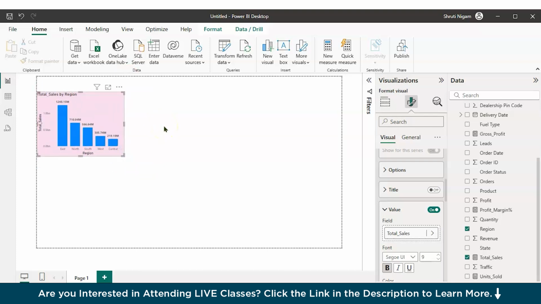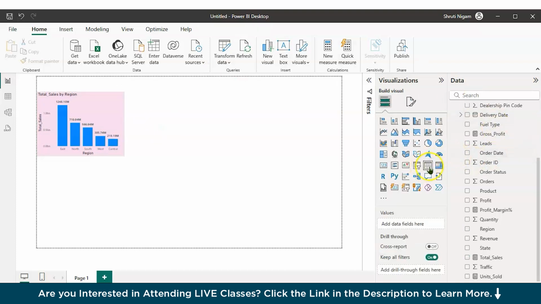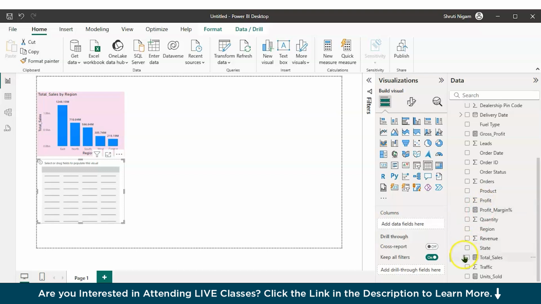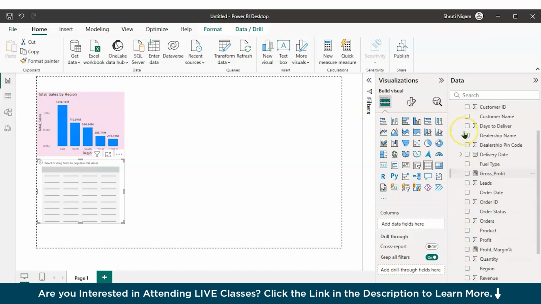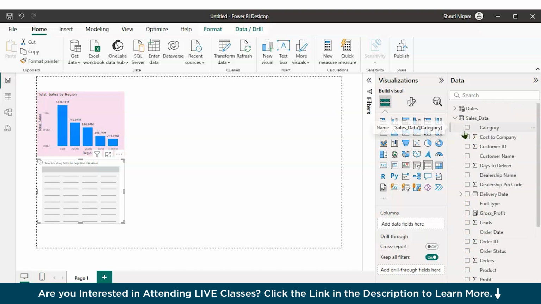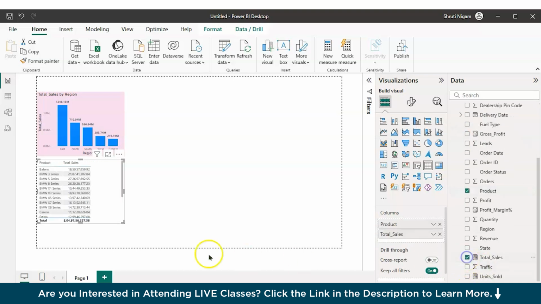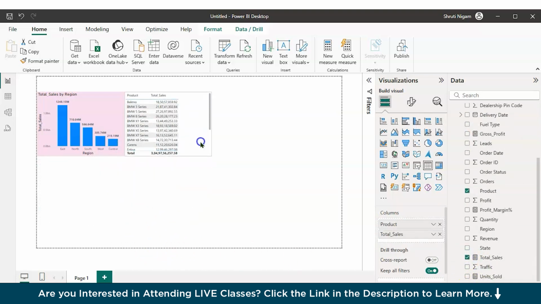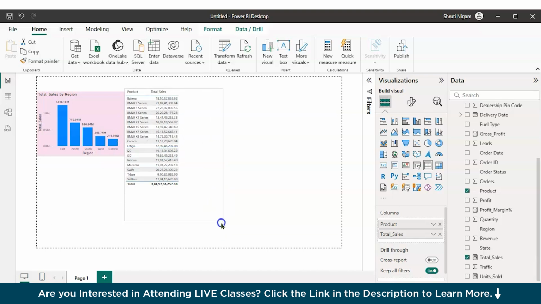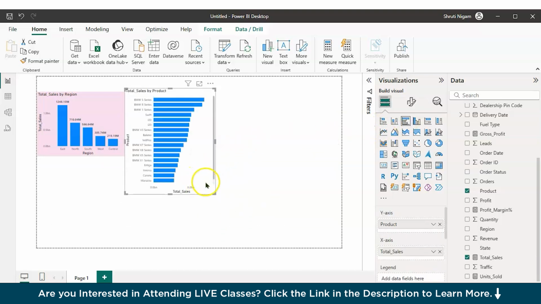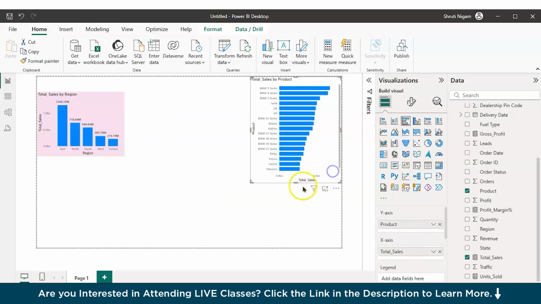Next, let's see product by sales. We'll add the table again. So this is product and total sales. Now we have got multiple product here. The best here is the bar chart. Let's keep it right there.